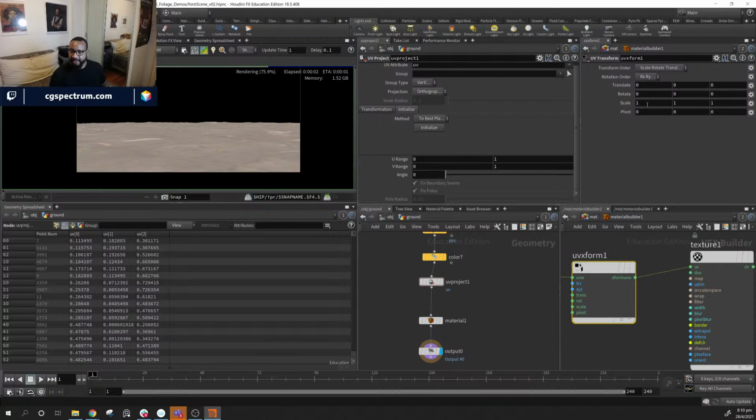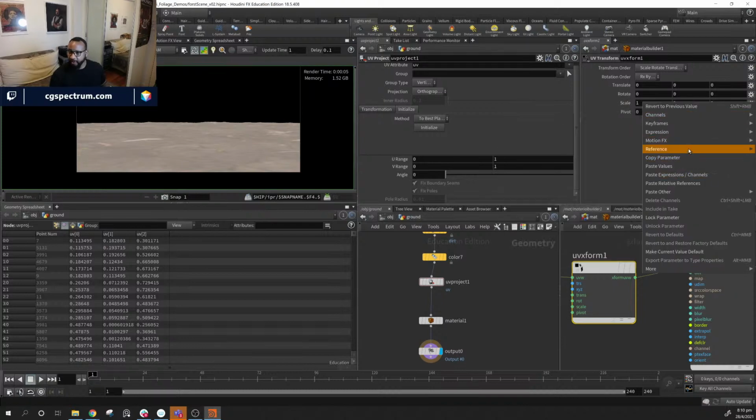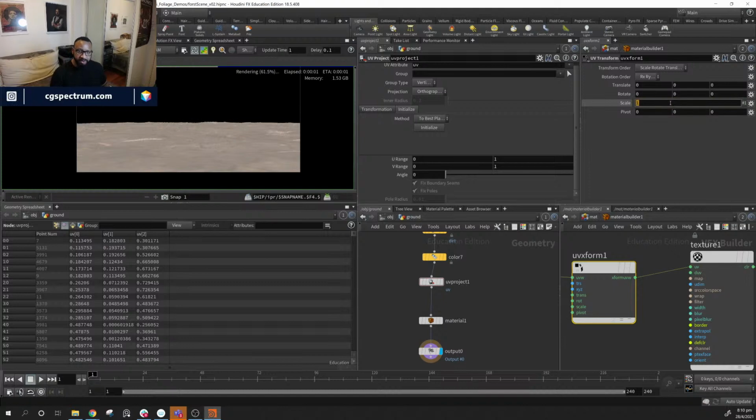And I'm going to take my scale down to, so I'm just going to copy this guy because I always want my scale to be square. So I'm going to say copy parameter, paste relative reference, paste relative reference. So I only have to change one. So let's do 0.25. Yeah, so that looks about right. So maybe 0.1. Yeah, that's feeling pretty good.